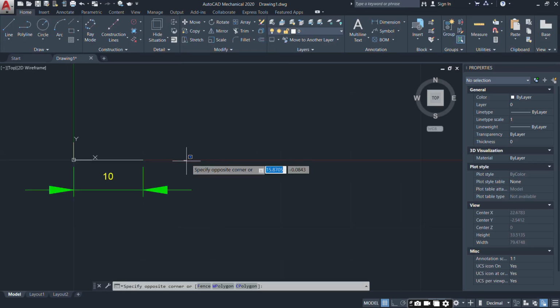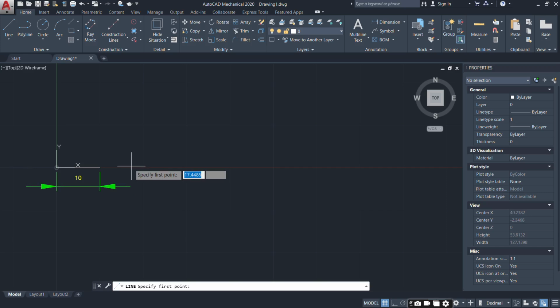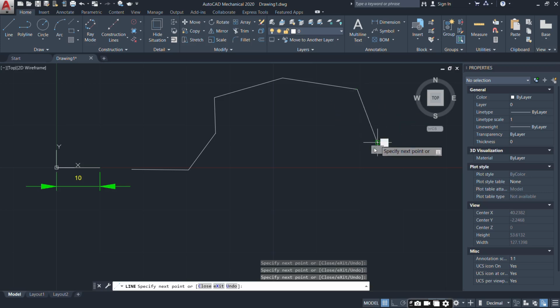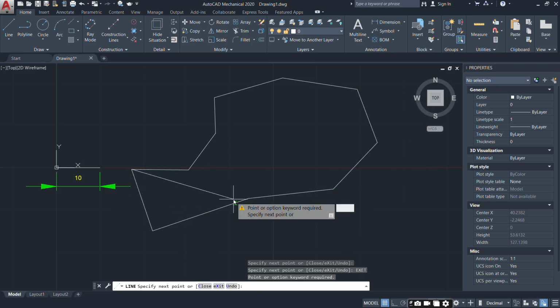The great thing about the line command is you can continue drawing connected lines after specifying one point. AutoCAD keeps asking for more. You can just keep clicking on the screen or type the exit command. Once you are done, press enter or escape to stop drawing and finalize your lines.